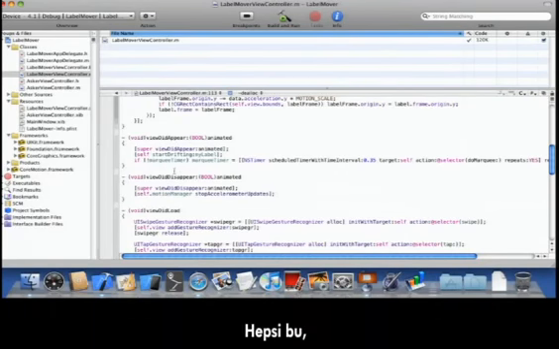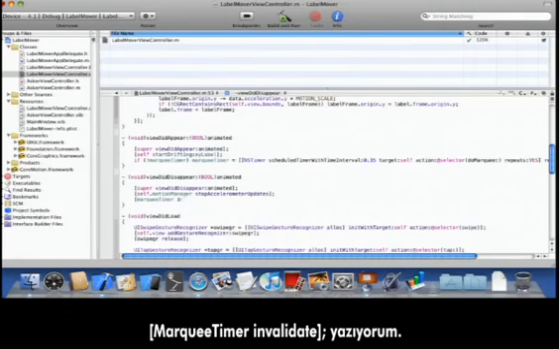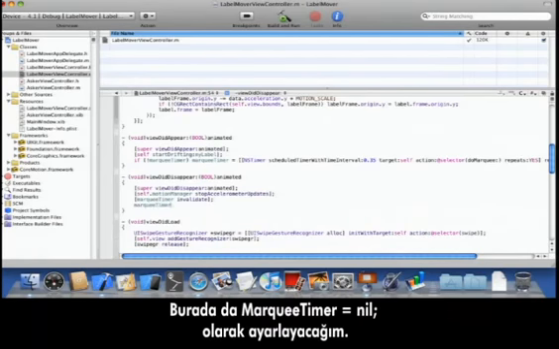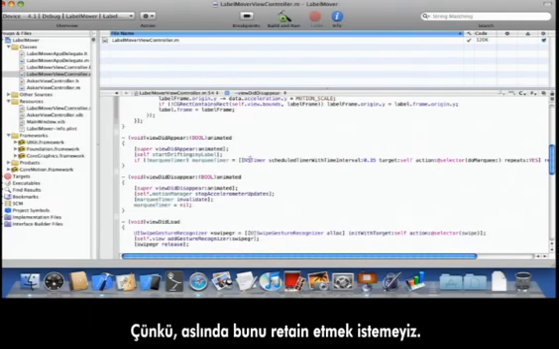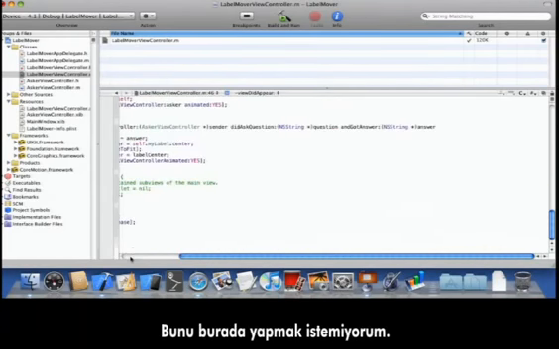So that's it. That's the way I start the timer. When the view disappears, I'm going to stop the timer. So I'm going to say marquee timer invalidate. I'm also going to set my marquee timer here to nil, because, and actually, yeah, we definitely don't want to retain this, sorry about that. We do not want to retain that. And we do not want to do it here.